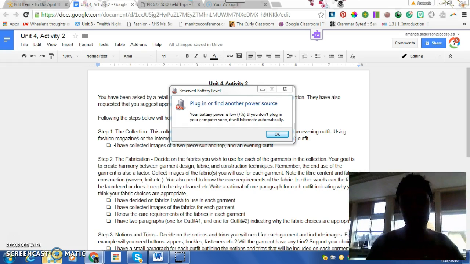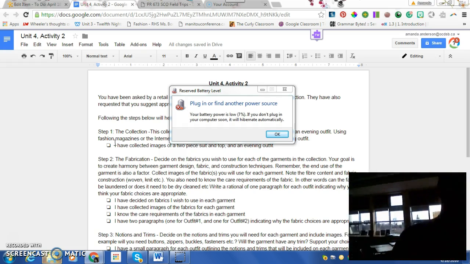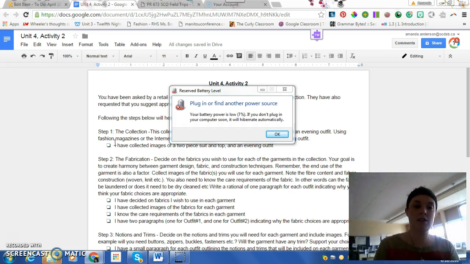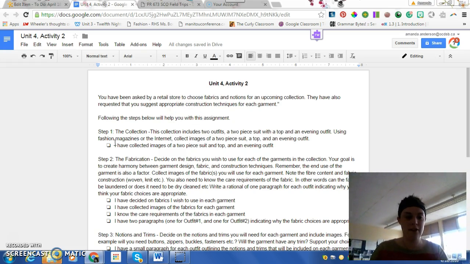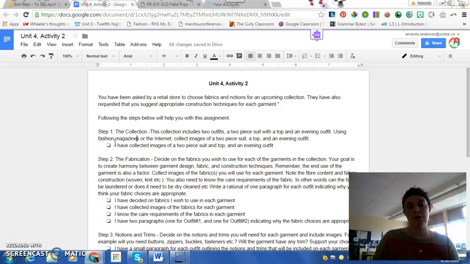So what you need to do is go online and look for a couple of images of a two-piece suit with a top and an evening outfit that suits your style. So find those two images, and then that's what you're going to work with.